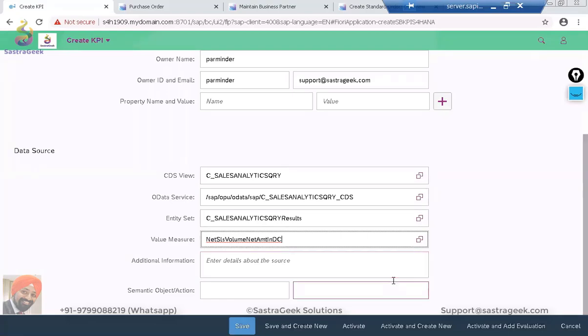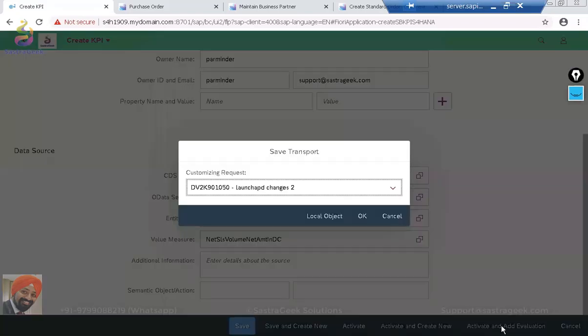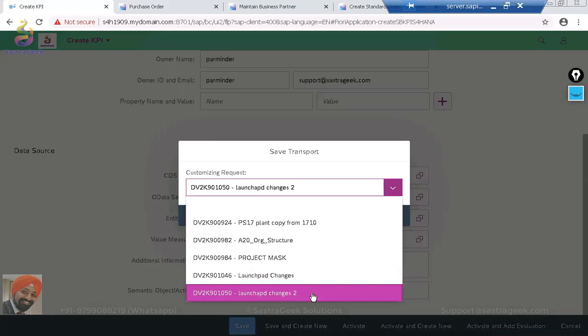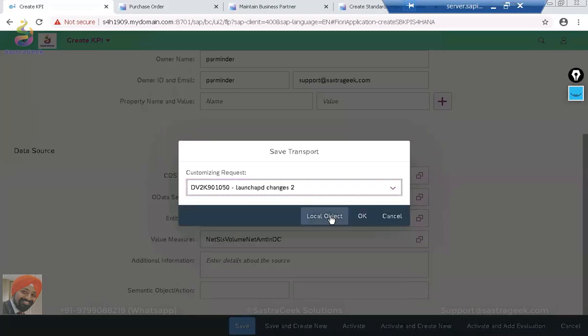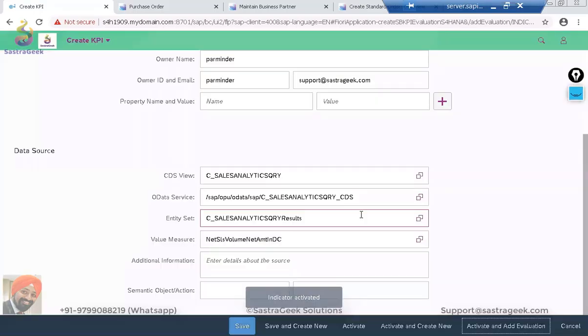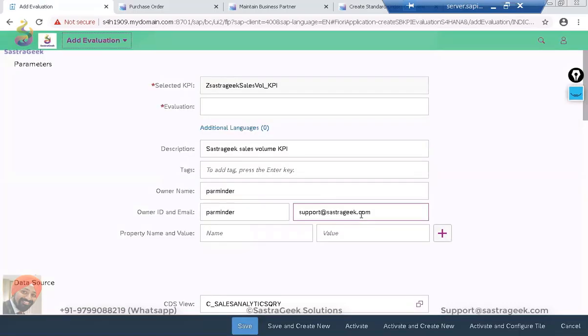And then I will be proceeding ahead. I will do activate and add evaluation. So this is just a definition where we are saying, when we create a KPI, that this is a sales volume KPI, and this is the data source we need to select. Then I will go ahead and activate and add evaluation. It is asking me what customization request I need to use. So I'm using the same customization request, or you can also create it as a local object. I have shown you how you can use this customization request. You need to create a customization request or a workbench request via the transaction code SC01.